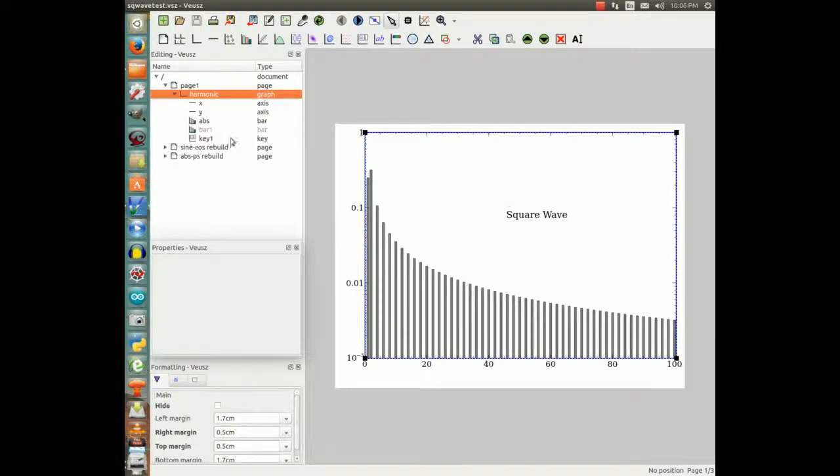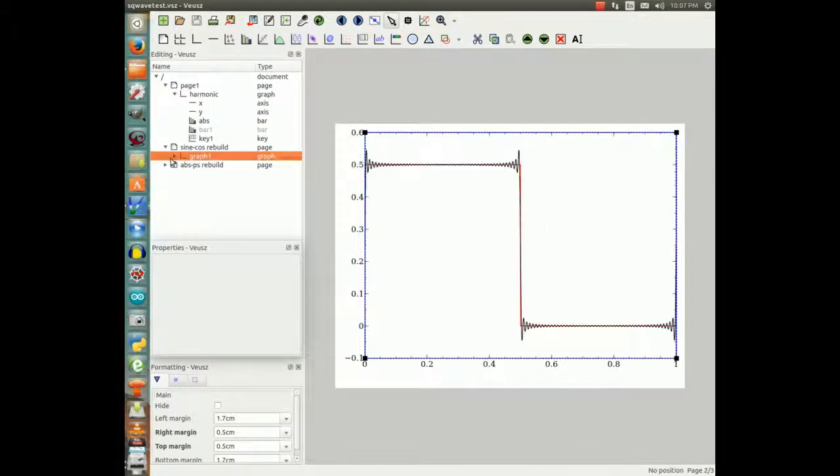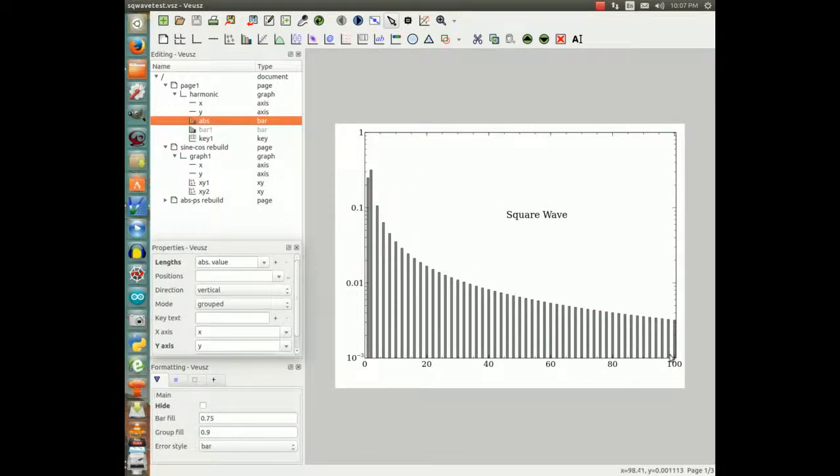Just like we did with Audacity. But I also wanted to check and make sure that I could rebuild the graph. And so you see that the black is the rebuild, and the red was what the original waveform was. Again, I only did 100 harmonics on this one. I stopped at 100.